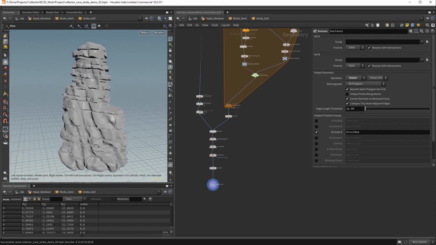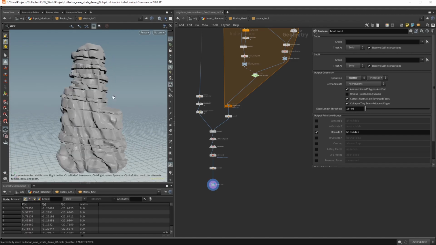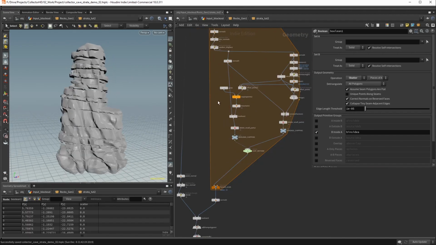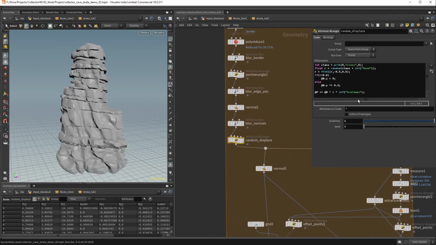Alright, here you have it. User controllable layered rock. Just reduce the scaling of the layers a bit, it's too much.